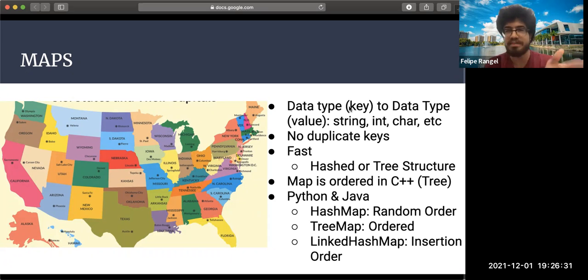So we have one data type to another data type. And this is extremely useful for a lot of different problems. Out of really all these data structures, one I would really recommend knowing well are maps, to be honest. And like I said, it's basically just like a set with some value attached.